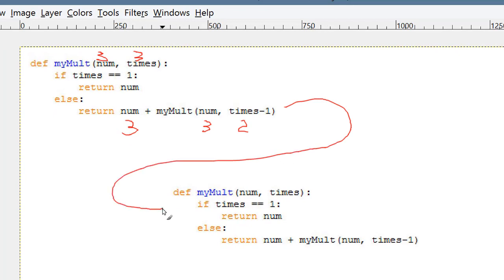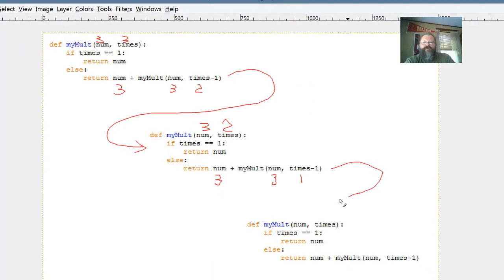Boom. Look at this. A fresh copy. What is num? 3. What is times? 2. Okay, because we called it again. Is times equal to 1? It is not. So, return num, which is 3, plus my mult num, which is 3, times minus 1. Times is 2, so times now becomes 1. Okay, so where do we go with this? Bang. We have a whole new copy of it.